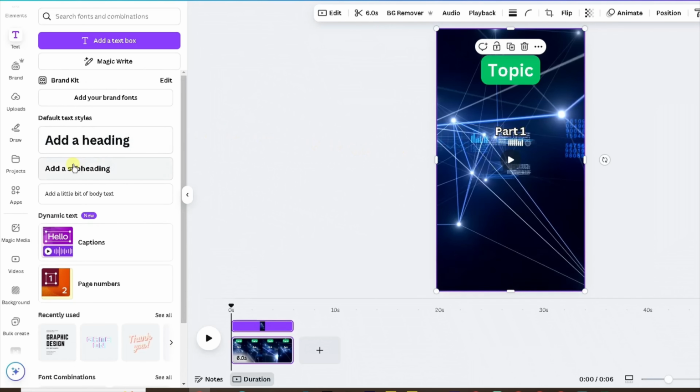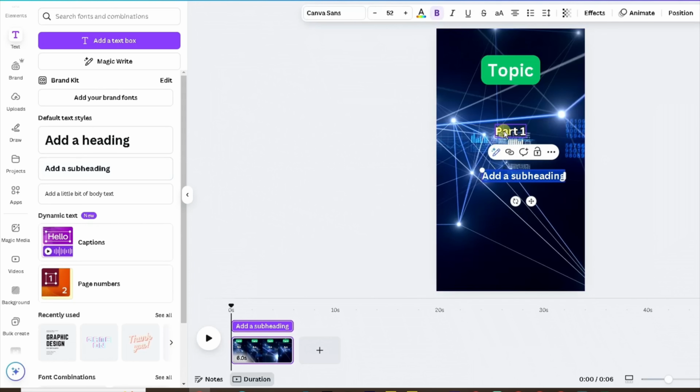Then I'm going to choose subheading again, and just below that I'm going to add part 2. Remember the text size for part 1. Part 2 needs to be the same text size. So we know it's 60 for part 1. Part 2 needs to be 60 as well. I'm going to show you what I'm going to do with it in a second. Like this. So part 2 60.